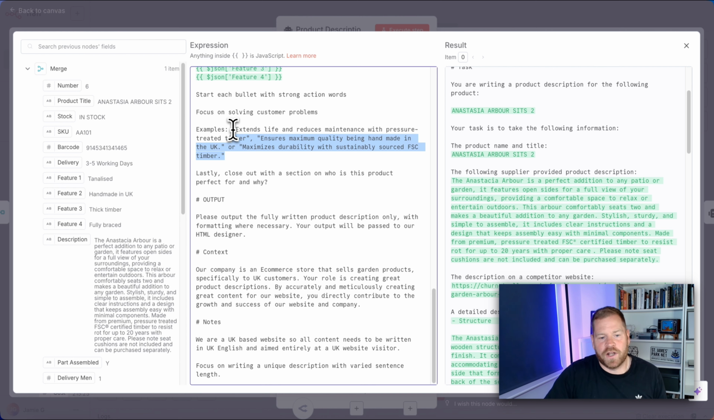Examples. Now this is important. I've just written this for this particular example I'm showing you here because this is a garden product. But you want to just give it some examples of how you would want these things written. So extends life and reduces maintenance with pressure treated timber, ensures maximum quality being handmade in the UK, maximizes durability with sustainably sourced FSC timber.